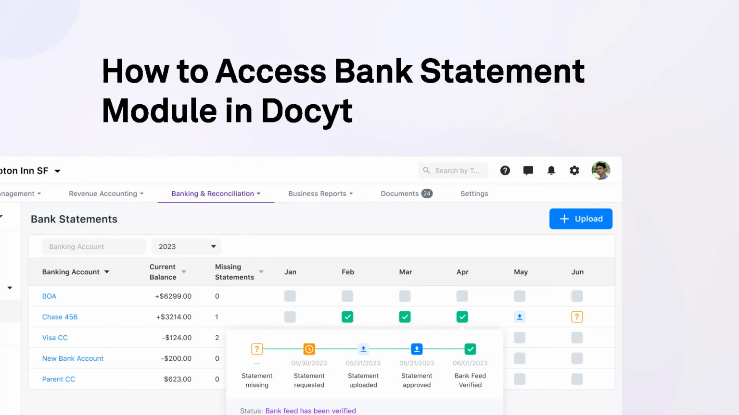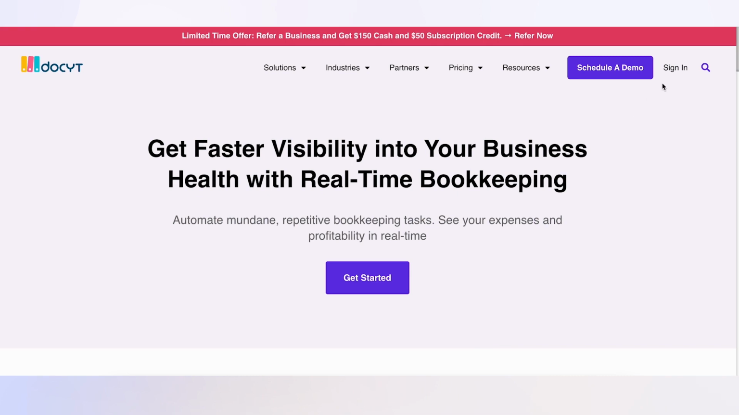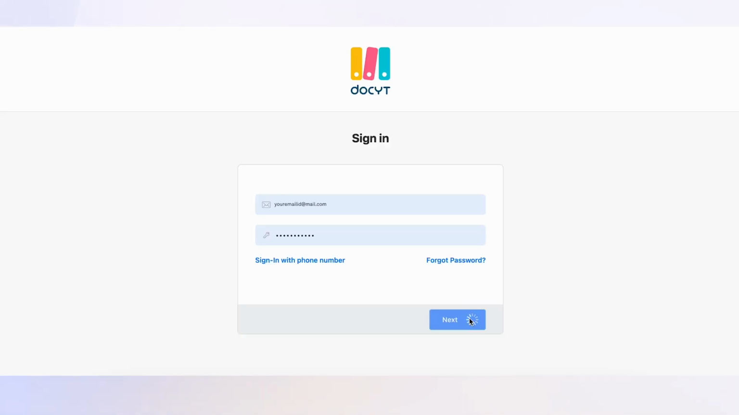Welcome to this tutorial on how to access the bank statement module in Docyt. Step 1. Log into your Docyt account with your credentials.